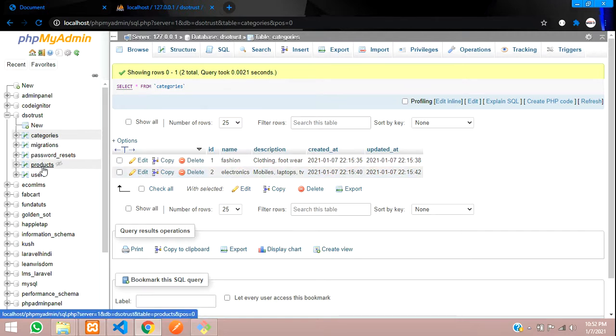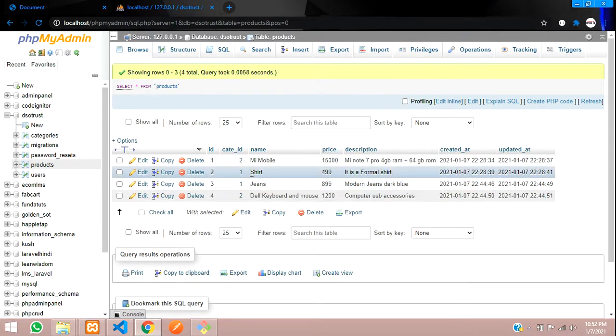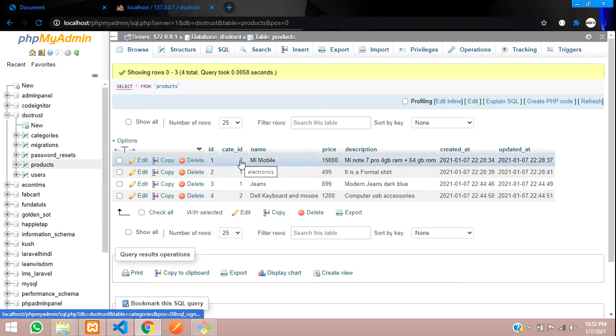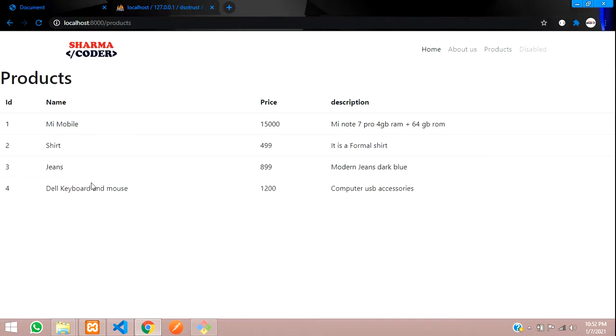Now when we insert a product, you have to select under which category it comes. So here we have stored the category ID. This is under category number 2, that was electronics. This is under the electronics category, this is under the fashion category. Now we have to fetch this in our table and show it here.